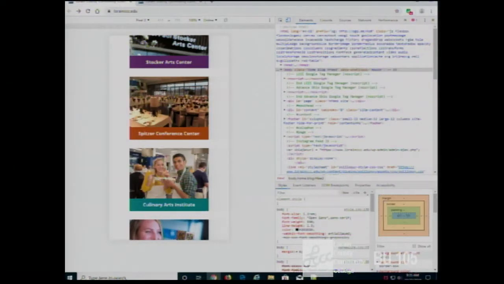It works better? Yeah, it works better. That was an issue with the emulator. That's good to see. All right.